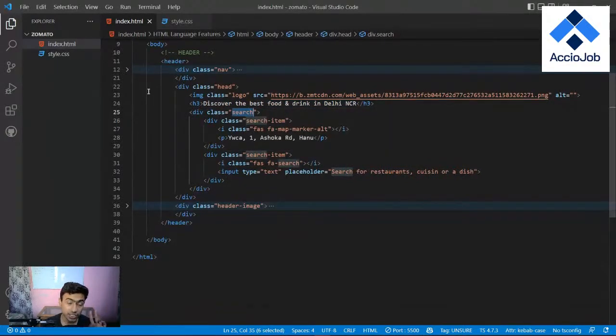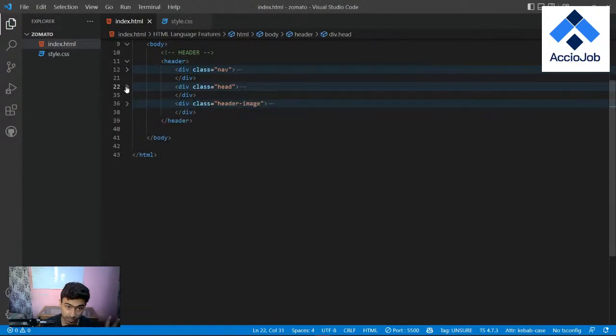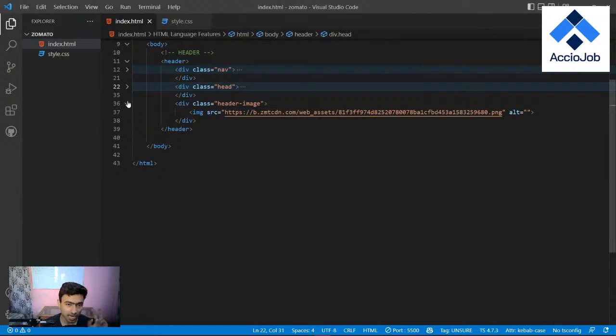So this is the second section of the header, and this is about the second section. Then we have the third section that includes a header image. So the header image is also divided into that particular section, and we are going to merge all of these things in a good way so that it could look like the Zomato app. Okay, that's pretty good.